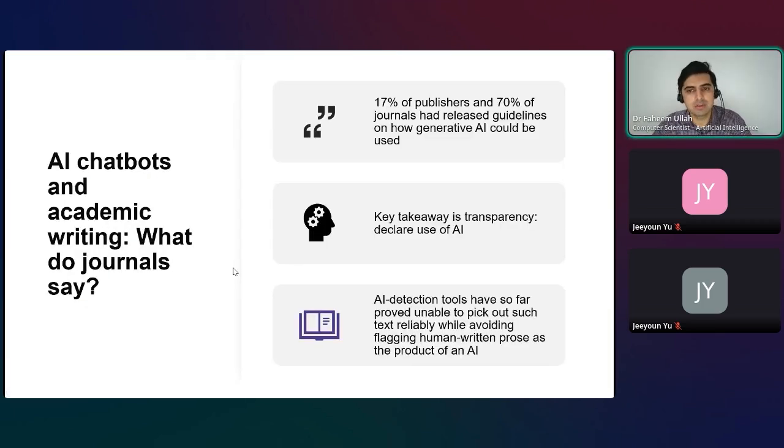So if you look at the statistics, 17% of publishers and 70% of journals had released guidelines. Now, this is something important. Before you submit your paper, it is always a good idea to look at the publishers' guidelines, for example, whether they accept it or not. While we just discussed that most of them accept it, what are their specific guidelines? Like, for example, do you just declare it? Are there any other guidelines? For that reason, we need to make sure that we read the guidelines of the publishing venue, for example, the journal, before we submit our paper.